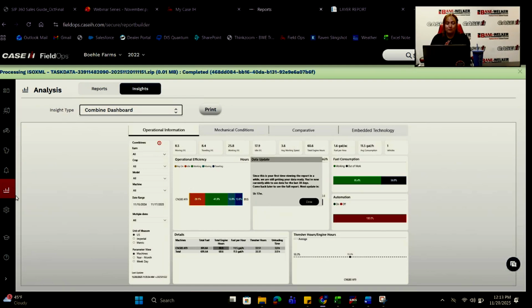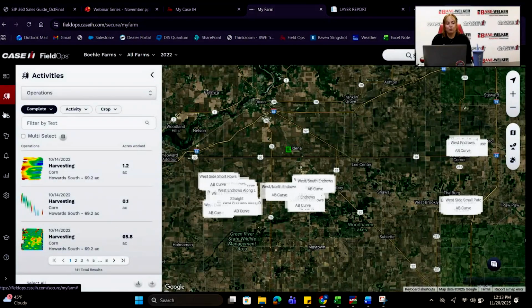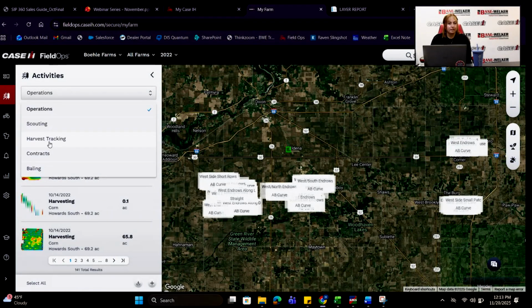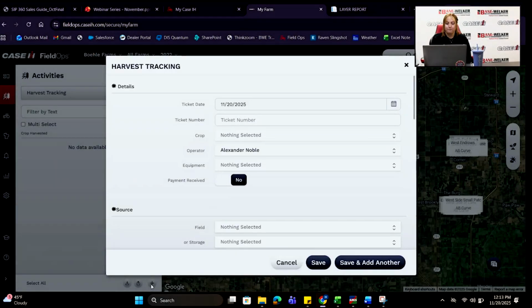So we talked about viewing our reports. We're looking at yield, and you're like, I think this did better, or my scale tickets actually said this number. Well, we can do post calibration in Field Ops. So we'll go to the activities page, top left corner. We'll change this to harvest tracking, and we'll click the plus on the bottom.